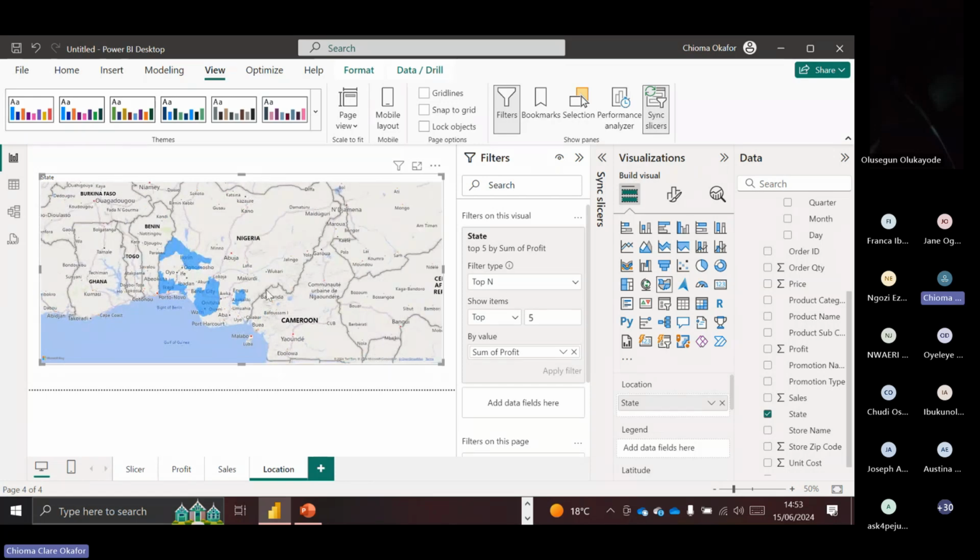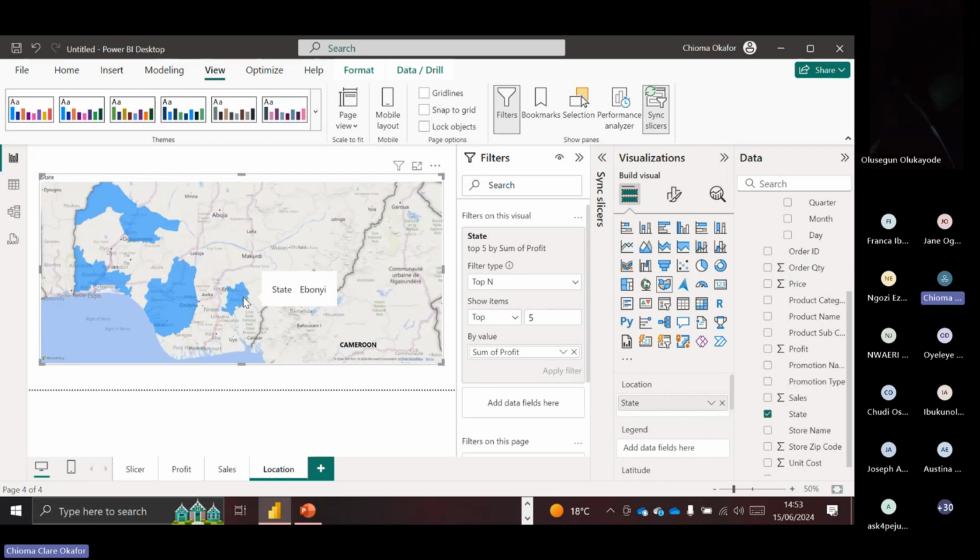So what it means is that if you look at this now, for this data set, we had our top sales in this, what do you call it now? Let me try to expand a bit. When I expand it, I can see that my top 5 states that I made my profit are Ebonyi, Edo, Delta, Kwara, Ogun State. These are the top 5, right?